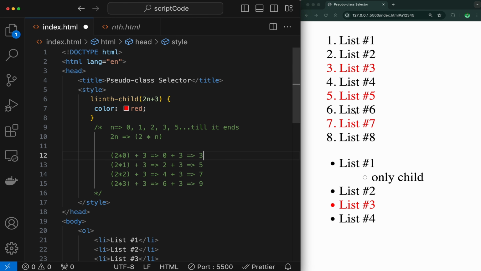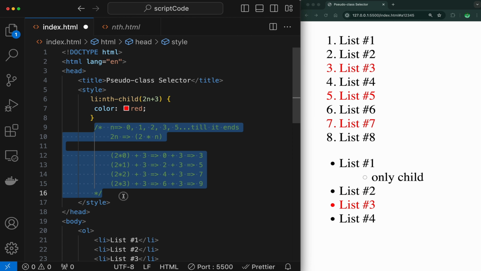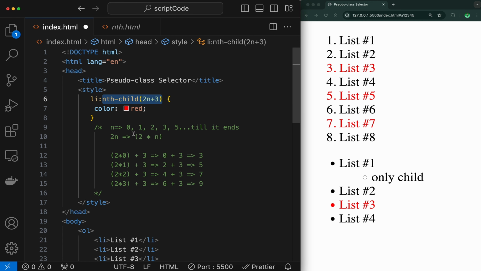So 3, 5, 7, 3, 5, 7. Same thing here in this list, we only have a 3, we don't have 5, so that's why only the third element is selected. So using this formula you can target particular elements based on the formula you give. It's a more powerful way of selecting elements of a child.